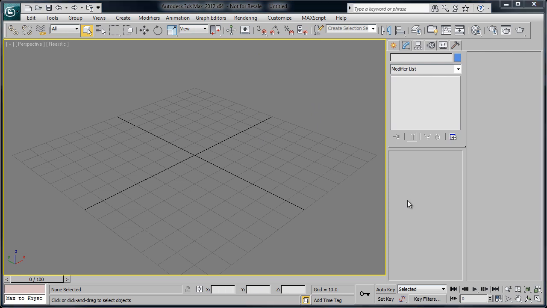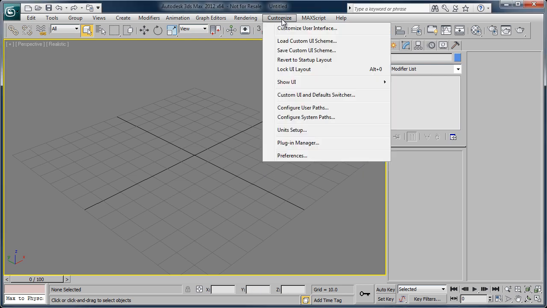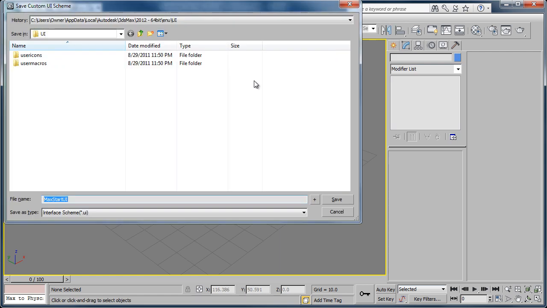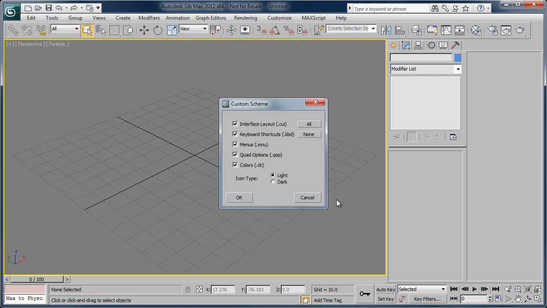And now that we have our UI a little bit more customized, if we want to save this, we can go to Customize, Save Custom UI Scheme, and then here in the default UI folder, this should be fine. If you want to set this as your new Max Start UI, you can. Or you could give it a separate name and then load it up whenever you're working on the computer that you're at if you want to load up this UI instead. For now, we can go ahead and save this as my Start UI. Hit Save. We'll make sure everything is selected.